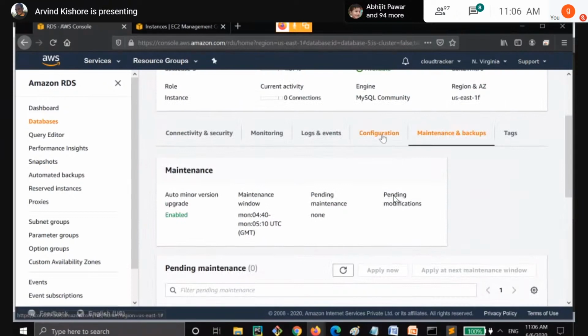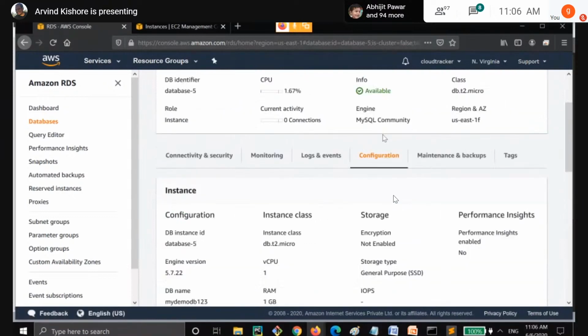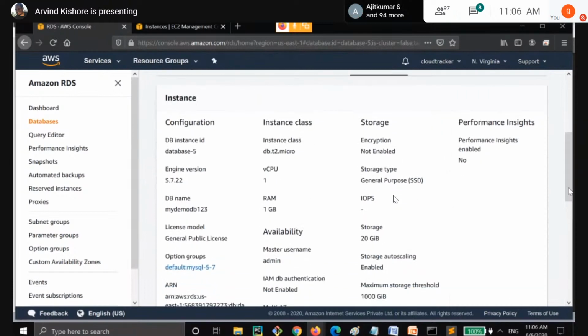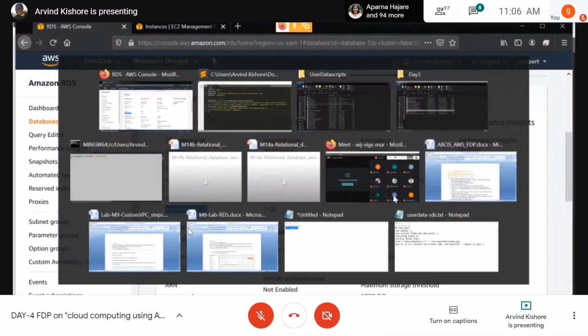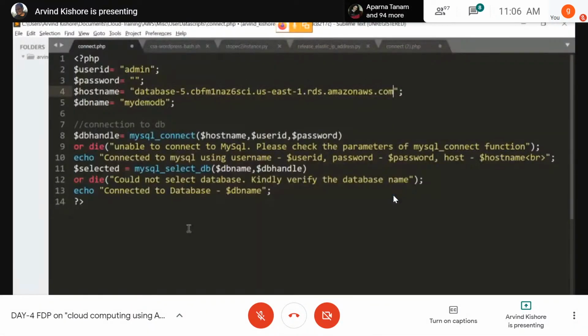My database name, the DB name, is mydb123. I'm not looking for the DB identifier or the DB instance ID. I'm looking for the database name, for establishing the connection.